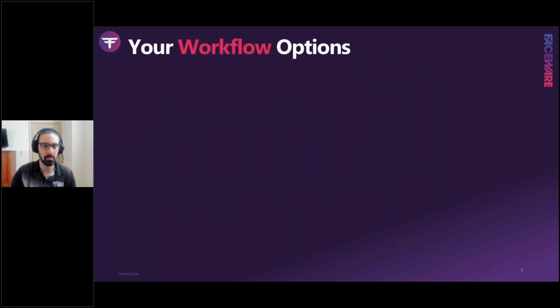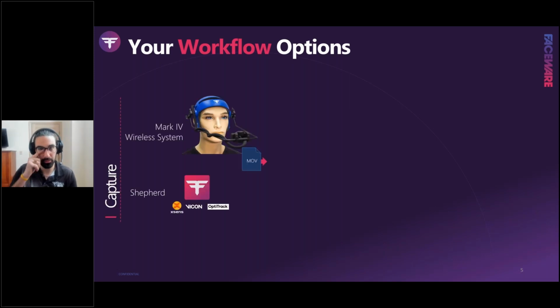So across the pipeline of your facial animation team, I'm just going to highlight where Faceware Portal fits into the ecosystem of the Faceware pipeline. On the capture side, we of course still recommend our Mark IV headcams. This is essentially the way that all of our training data has been based and built off of, which is framing from our headcam systems.